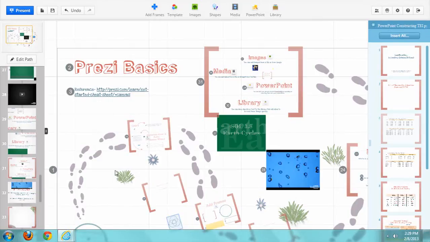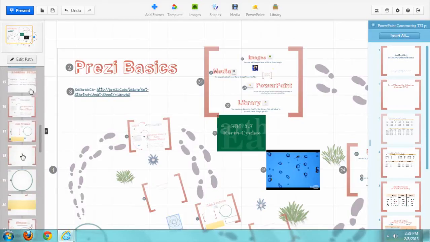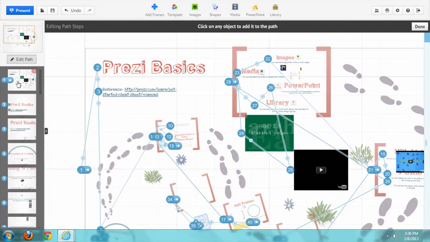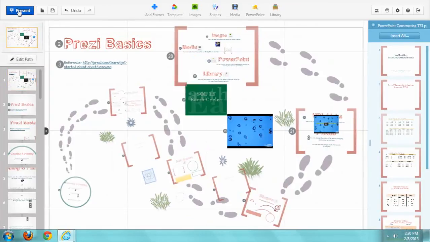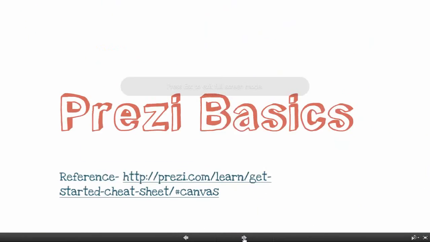Alright, let's look at what the final presentation looks like. Now, obviously, I've added paths and things like that that I don't want. So I'm going to delete some of the paths by simply clicking on Edit Path and Delete, because I did not want those frames to be shown. And you simply go to the main Edit Path again, go to Present, and you're ready. And you will see your canvas come to life.